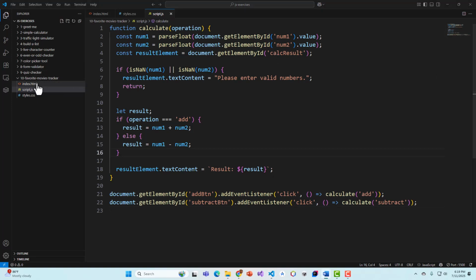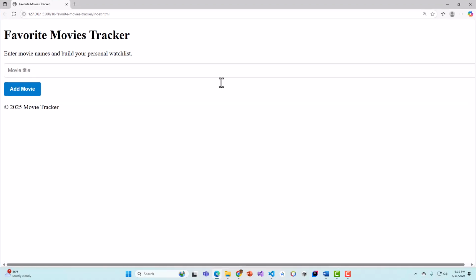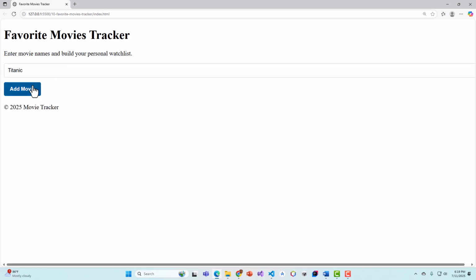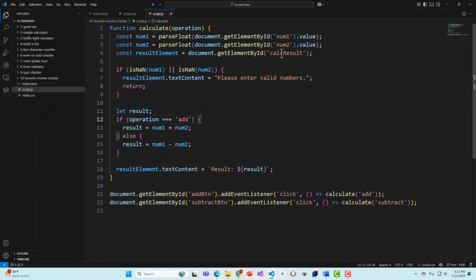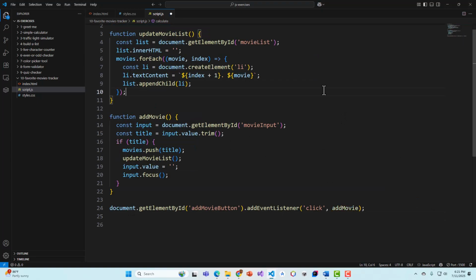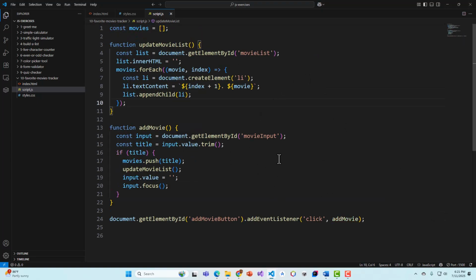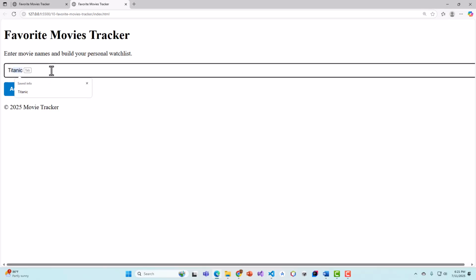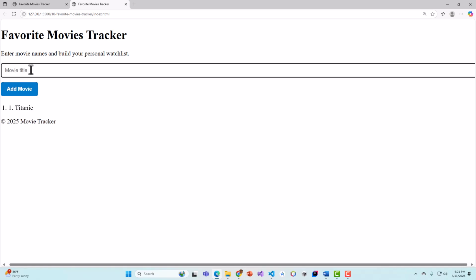All right, let's look at it running. Okay, we'll say Titanic. Well, that didn't work. Let's look at the code. Oh, this is from the previous one. I copied the wrong one. Okay, there's the right one. Let's try that again. Okay. Oops. Titanic. That's better.